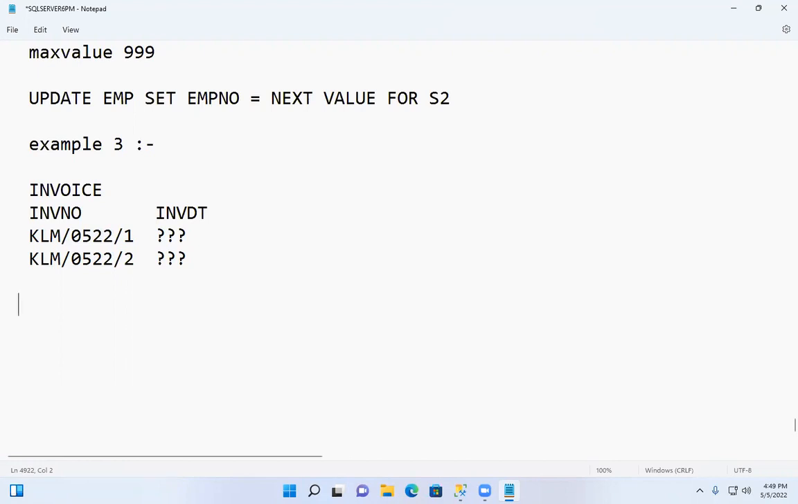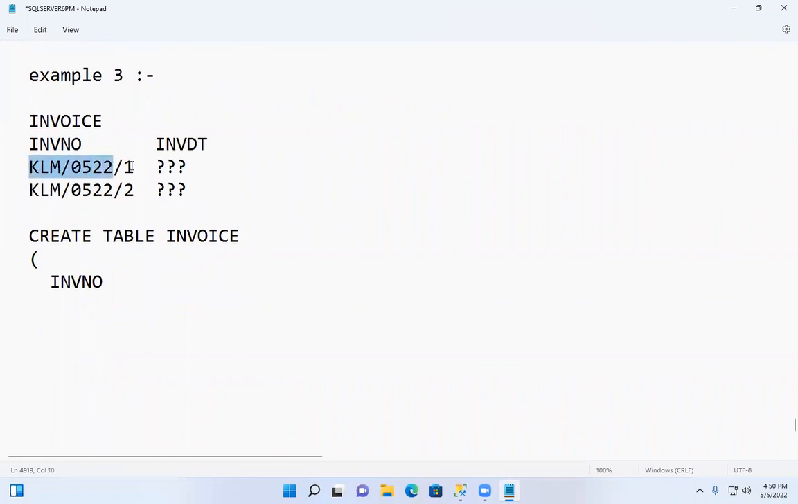Understood? You see that sometimes bill numbers and invoice numbers won't be simply numeric 1, 2, 3, 4, 5. Sometimes they contain codes like this. Yes or no? Then how to generate the values like this? First create table invoice table. What is the field name? Invoice number. Is invoice number numeric or character? Invoice number is alphanumeric. Which data type allows alphanumeric data? Varchar. Varchar allows alphanumeric.